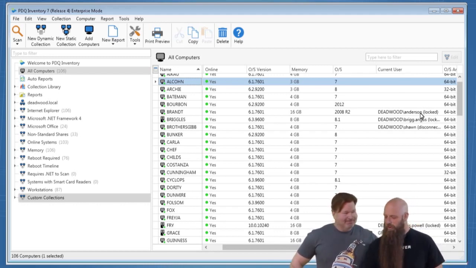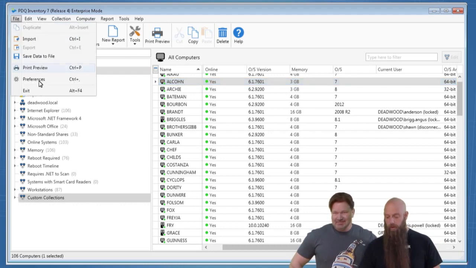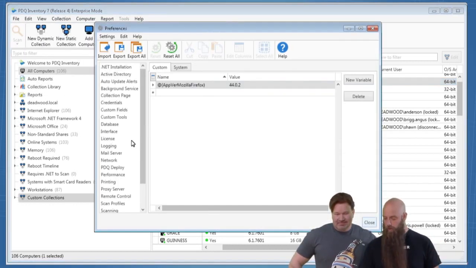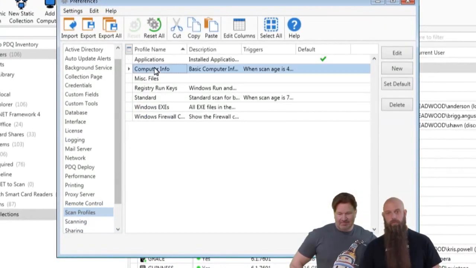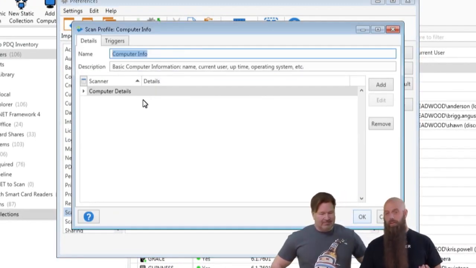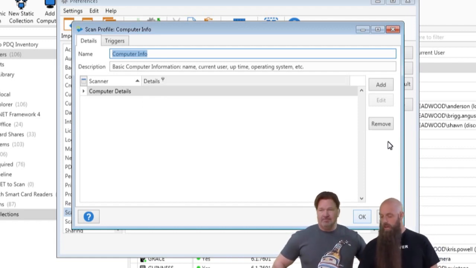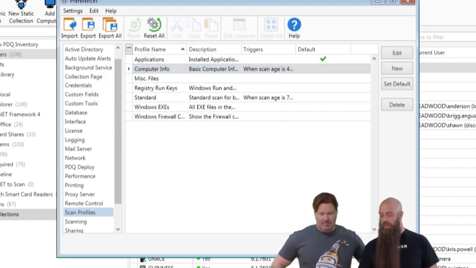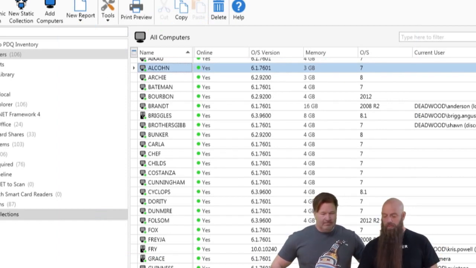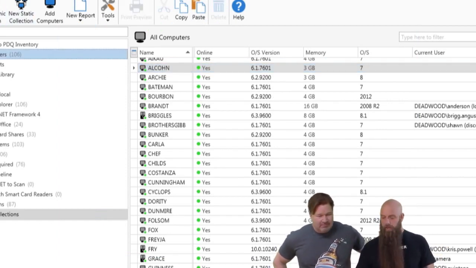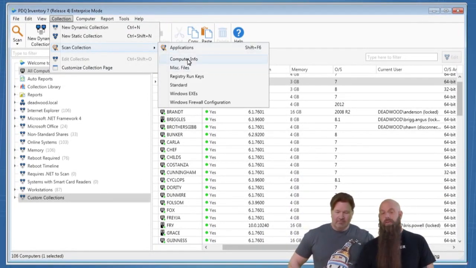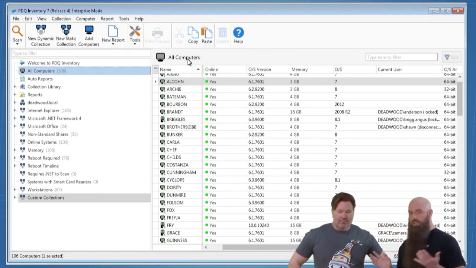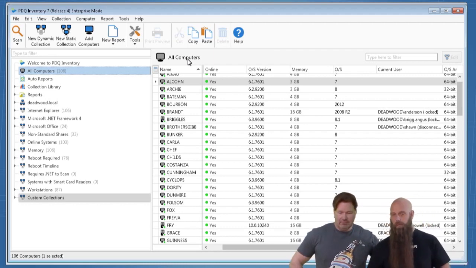So what I'd recommend is there is a scan profile pre-built. You can always build your own as well. There's a scan profile called computer info. The only scanner it runs is the computer details, which includes the logged on user. It's a really fast scan profile because it only contains one small scanner. So before you start screaming at people, Larry, just go to your all computers, scan using computer info. It's not going to scan applications or services or anything. It's just going to scan basic computer information.